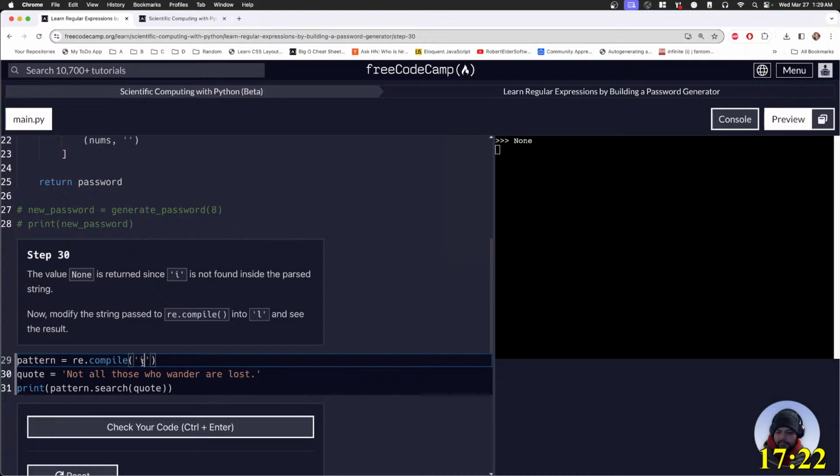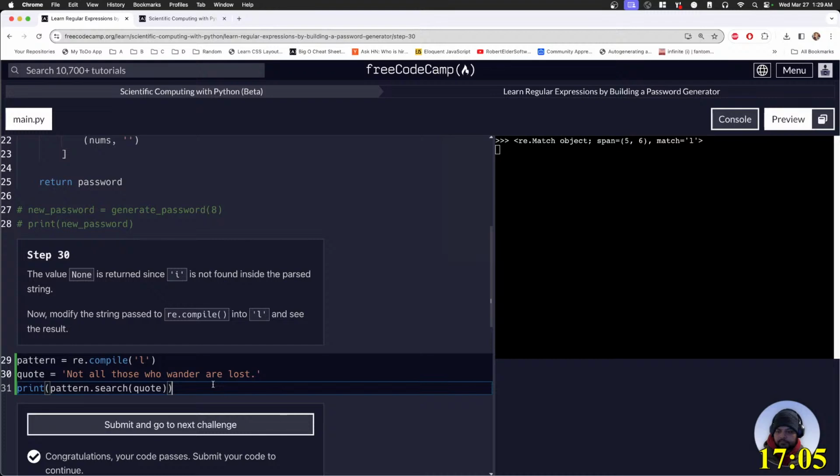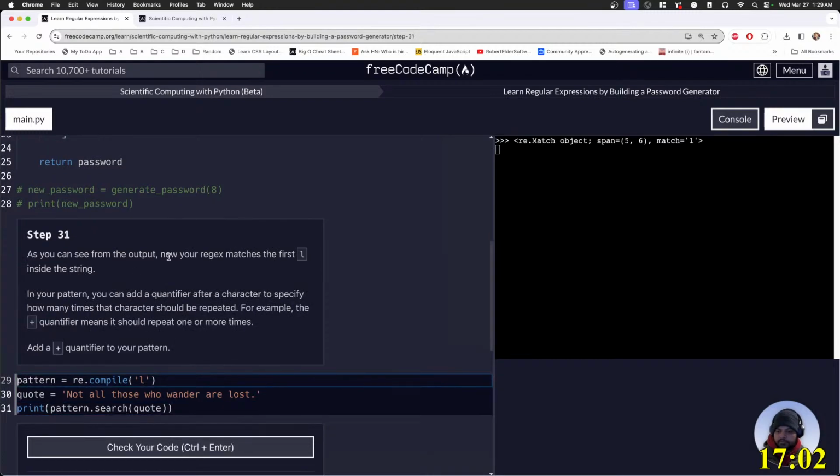I see. Now modify the string passed into L. Match. Okay, span 5 to 6. 0, 1, 2, 3, 4, 5, 6. Yep. As you can see from the output, now your regex matches the first L inside the string. In your pattern, you can add a quantifier after a character to specify how many times the character should be repeated. The plus quantifier means it should repeat one or more times.